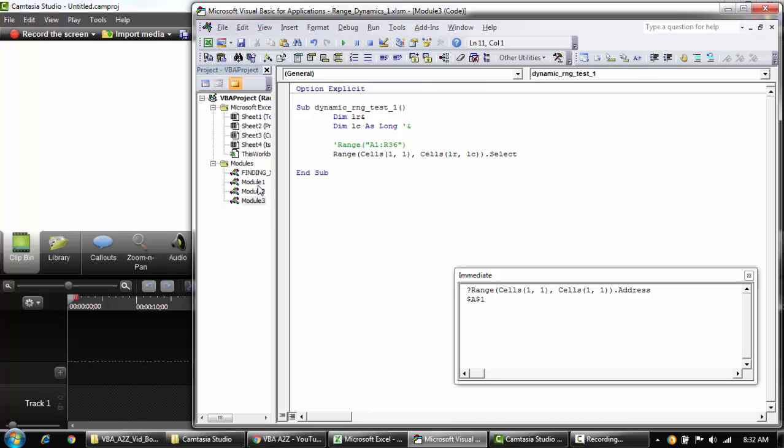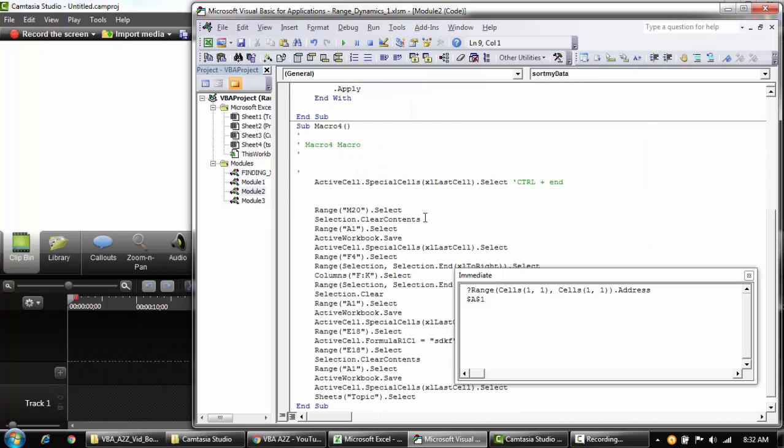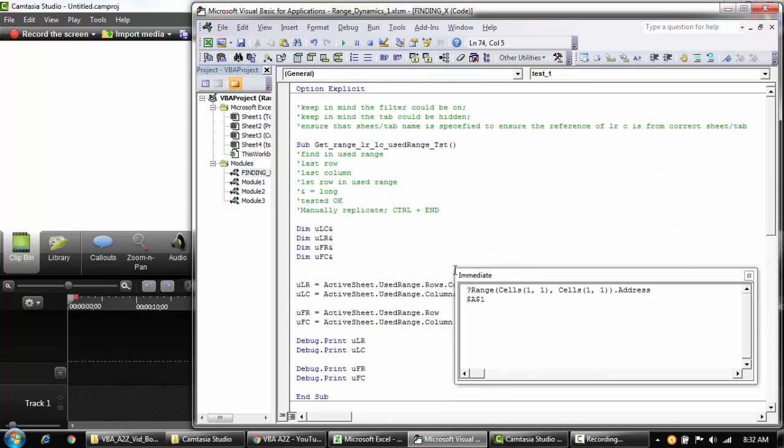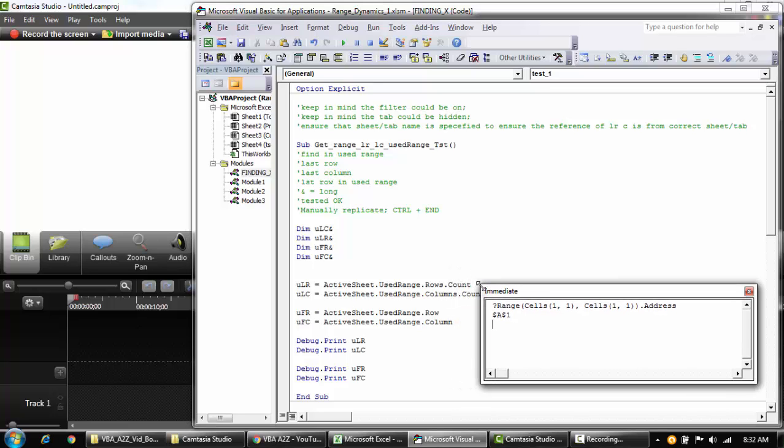So to find the last row and last column, you'll have to use any of the function I put in together here. And if you have any questions, please reach out to me.